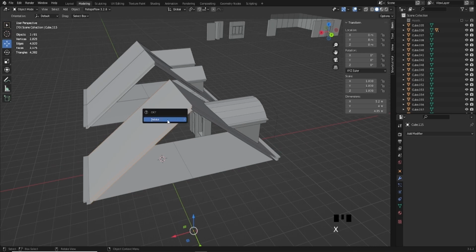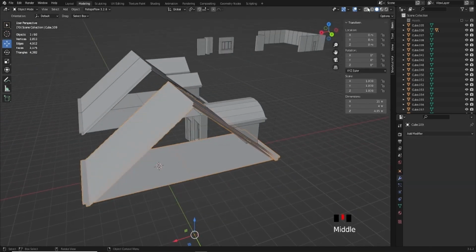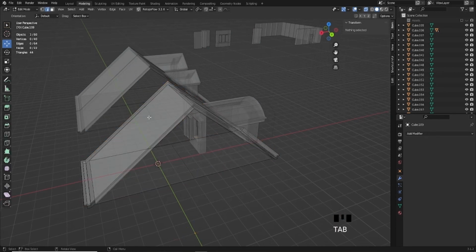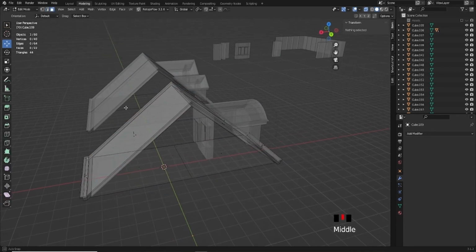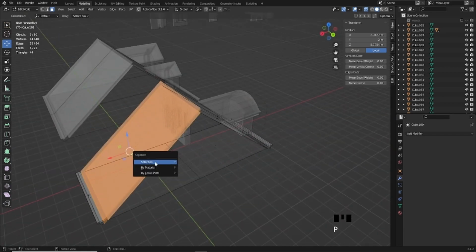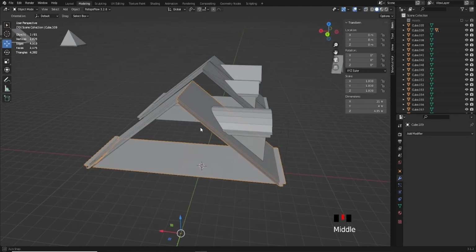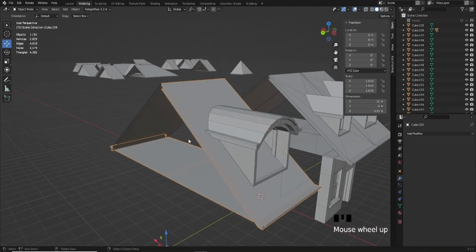I'll try that again. This time do it in face mode. So select the faces. P, separate selection. Out of X-ray. Okay, select the object I want to cut.